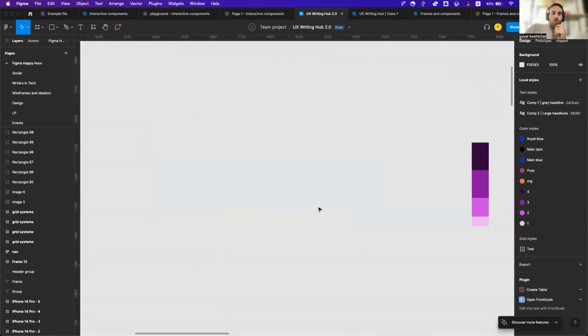So auto layout is a game changer. If anyone can explain in the chat how auto layout helps them, let me know. And for now, yes, it's like an auto layout, responsive layout for the web, and it's pretty good. Amazing. So let's make a button with auto layout.